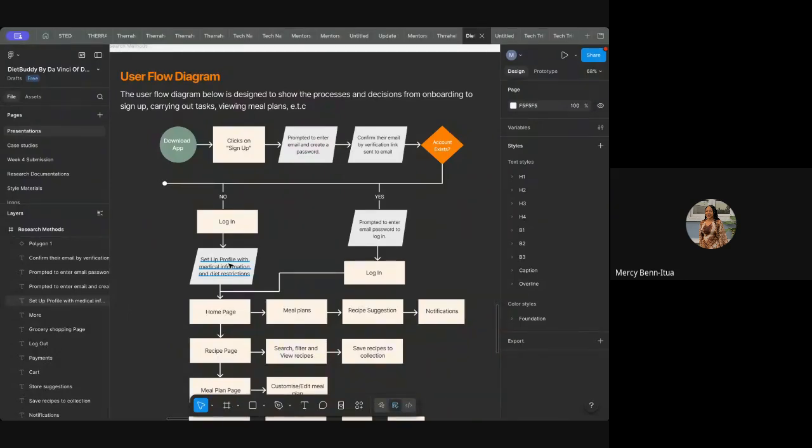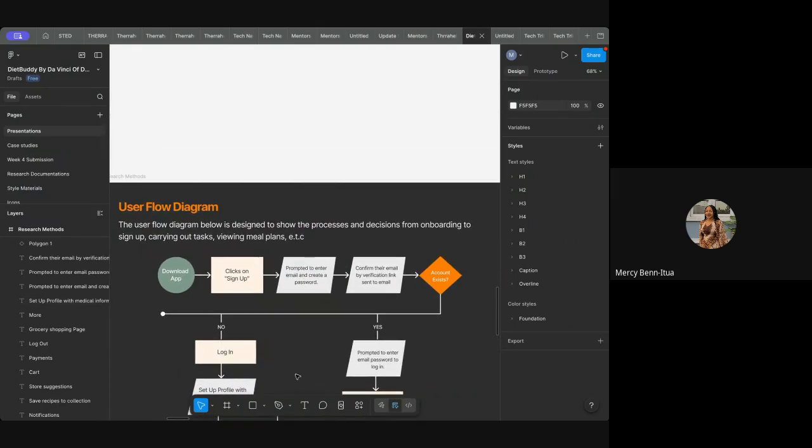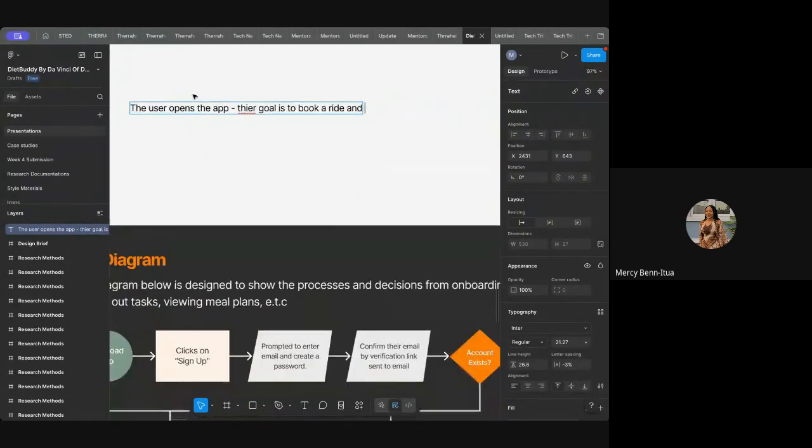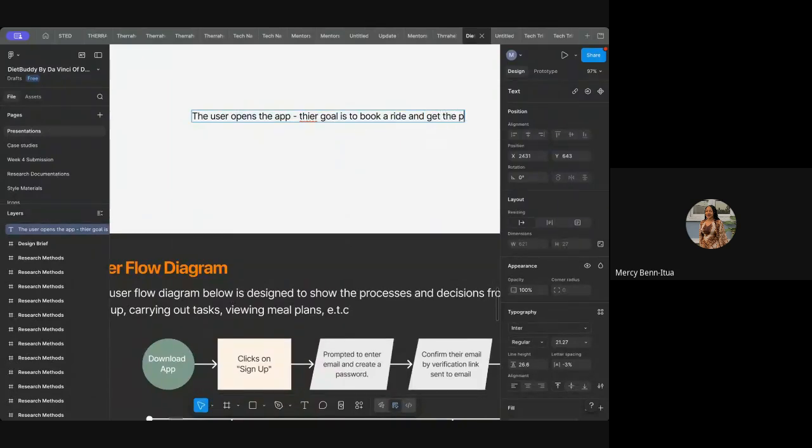This might be a little high level complex for you, but sometimes you don't even have to do it in the diagram first. You can write it down on paper. Majority of the time, I will create a text box and I will just write. So let's use Bolt as an example. Let's say the starting point for Bolt is the user opens the app. Their goal is to book a ride and get the best price.